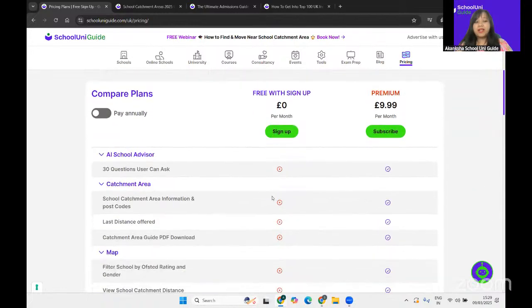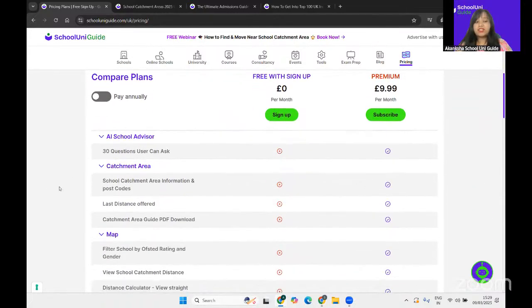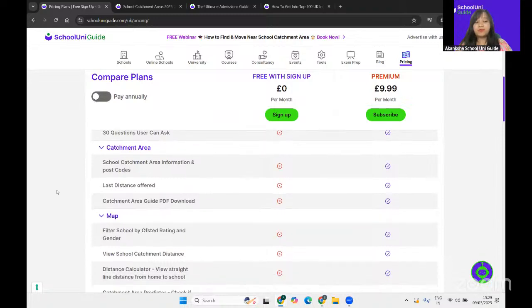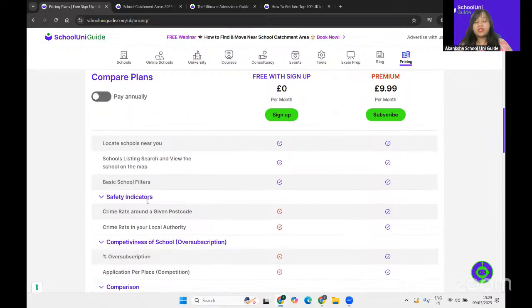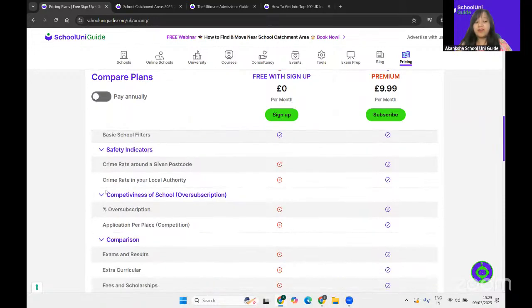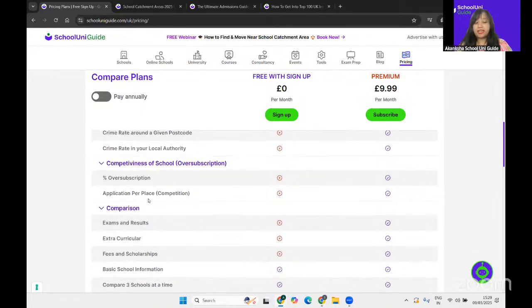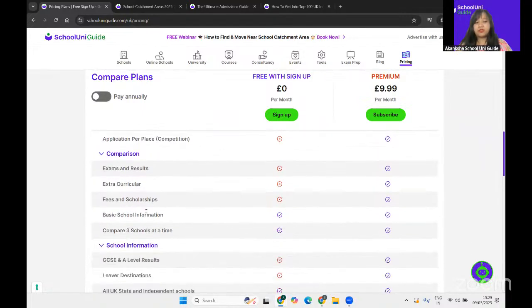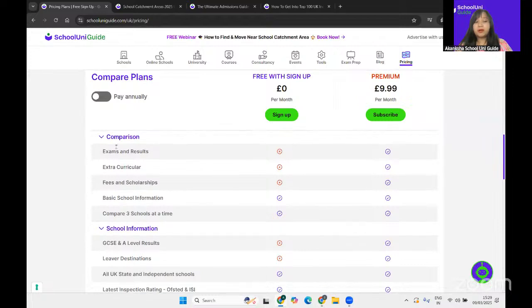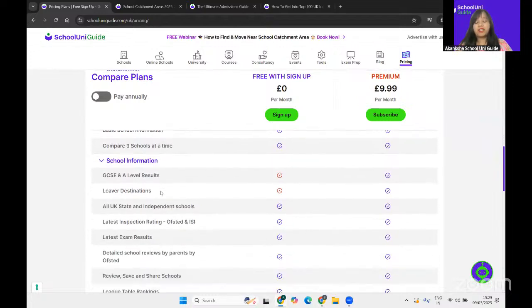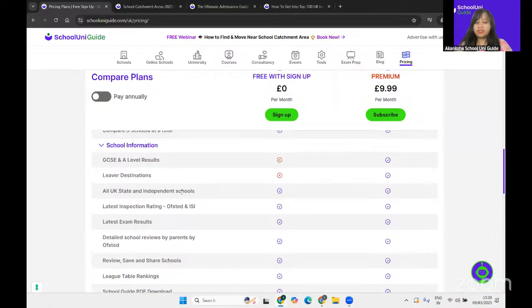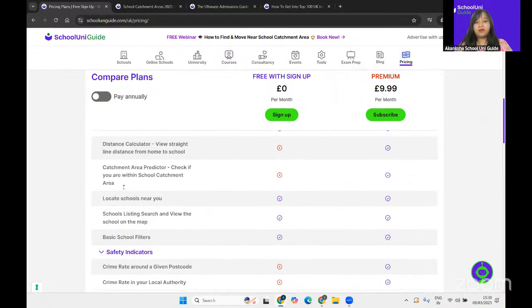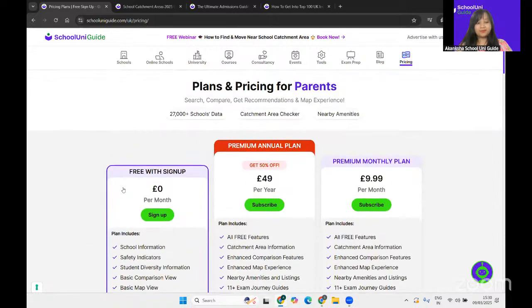And in these plans, you would be able to unlock all these features. We have the AI advisor. We have the catchment area maps that you can unlock. You would unlock a lot of additional and very important information, such as crime rate and safety indicators, percentage oversubscription. And you would also be able to compare the various exam prep providers. You would be able to see the GCSE and A-level results for all these schools. So do check out our premium plans.